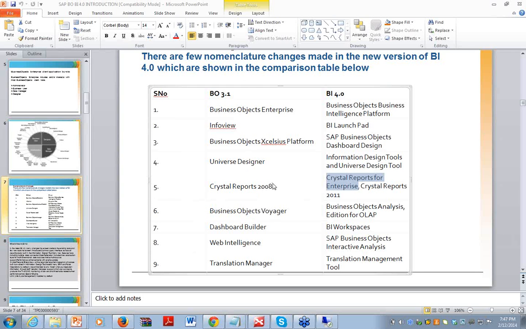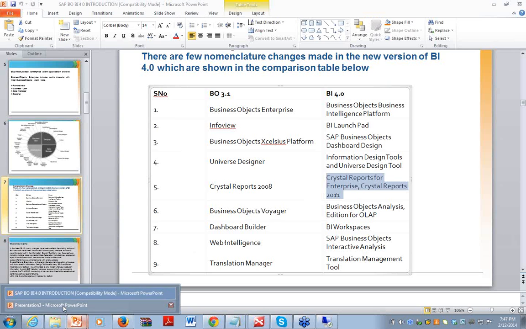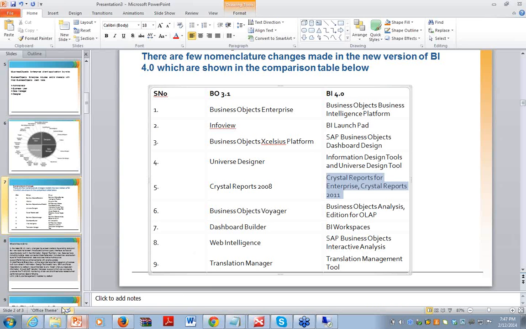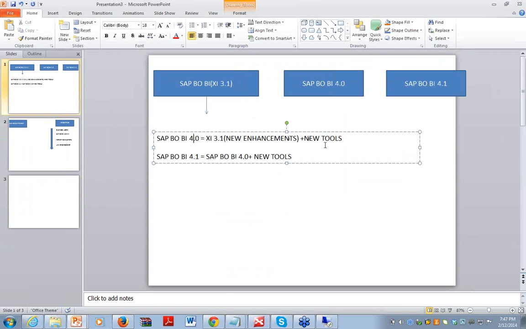But in XI 3.1, we have only one tool, that is Crystal Reports 2008. But in BA 4.0, we have two tools: Crystal Reports 2011, which is an enhancement to Crystal Reports 2008, and Crystal Reports for Enterprise, which is a new tool introduced by SAP in BA 4.4. So we don't have this tool in XI 3.1. One of the new tools is Crystal Reports for Enterprise.